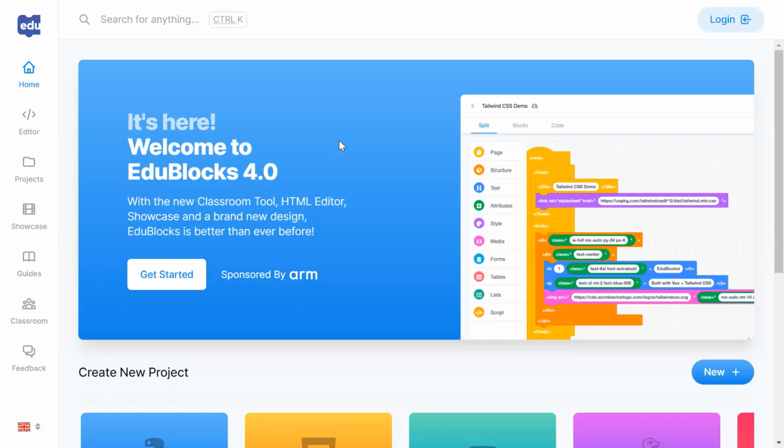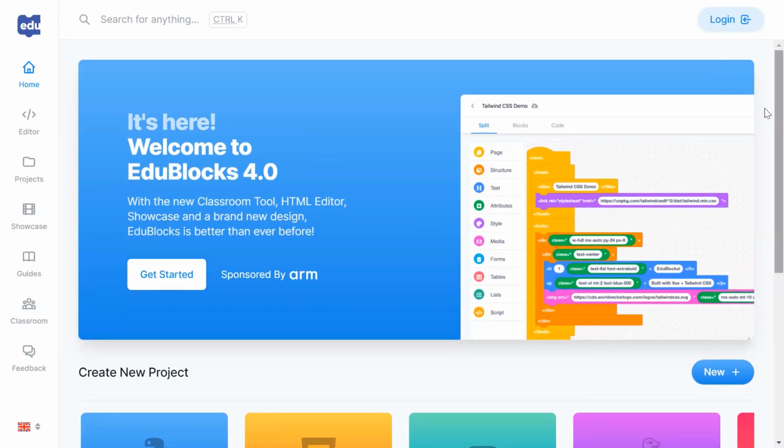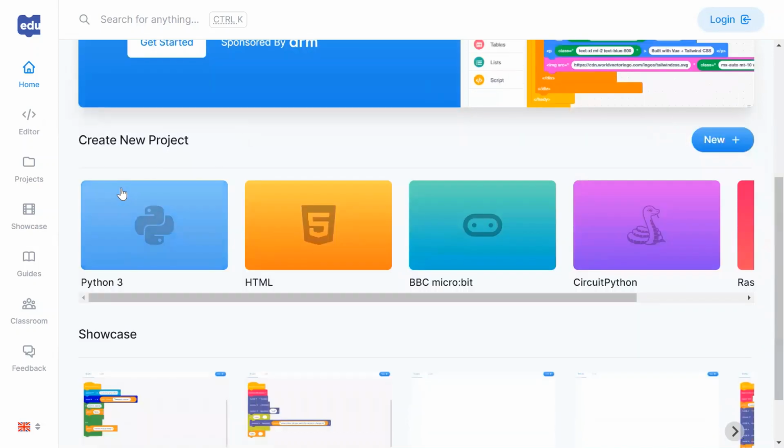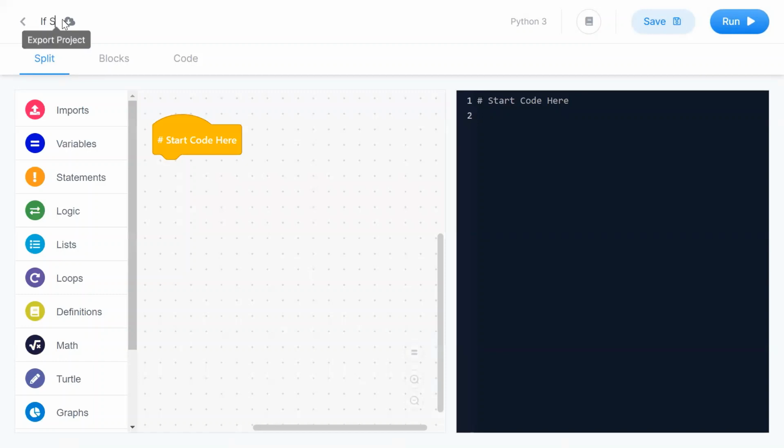Okay, we'll start the coding here. Once you go to app.edublocks.org, you can see this page. In this page, either you can log in so that you can save your coding, or directly you can create a project. Here I can see a lot of types: Python 3, HTML, Circuit Python, Microbit and Raspberry Pi. Today we are going to create a project for Python, so I'll select Python 3. Here you can give the name for your project. I'll give the name as if statement because we are going to deal with the if statement.